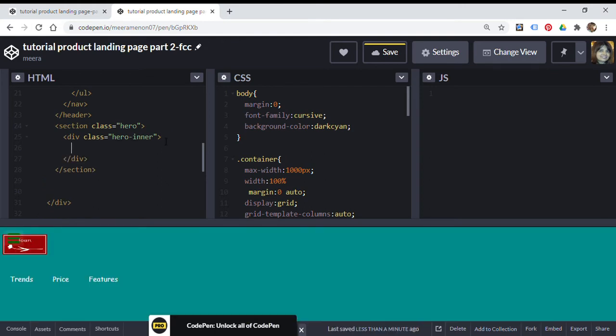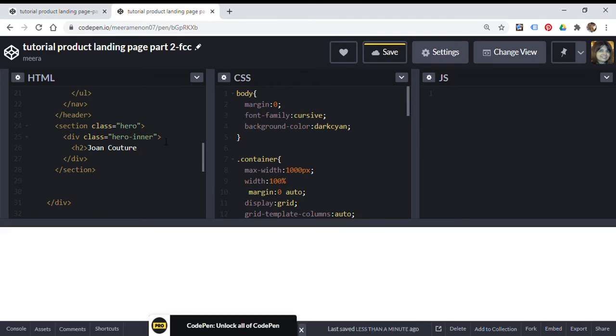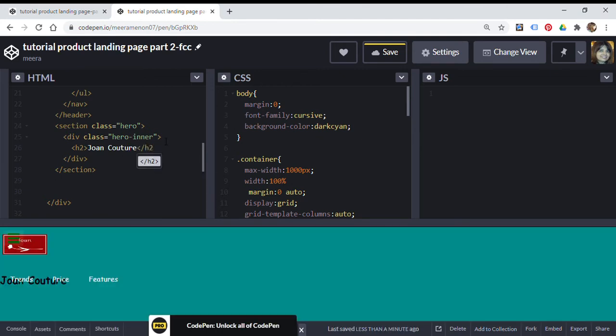Now inside this you need to make the hero header, which is an H2. H1 will be too big, so you can make H1 or H2. I decided to go with H2. So I just write my brand name, Joanne Couture, close the H2.